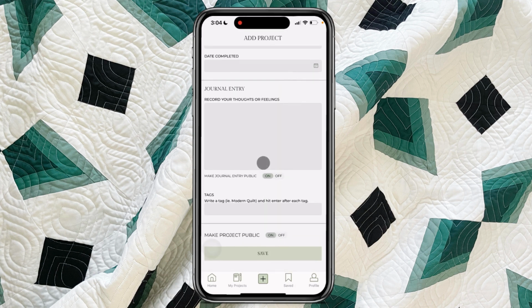Now, here is the journal entry. I find that there are often quilts that I have very specific thoughts or feelings towards, especially if I'm making it for somebody or I was trying something new in that quilt. I like to record my thoughts and feelings. If it's something that's too personal, you can always click off for making that journal entry public. And then if your project is public, other people won't be able to see your journal entry. So whether you want to allow that to be public, they have the option right here, on or off.